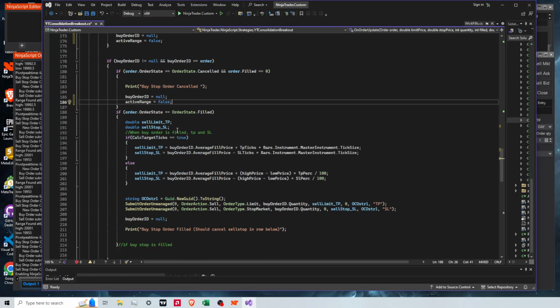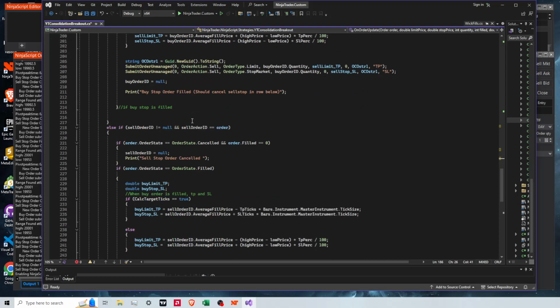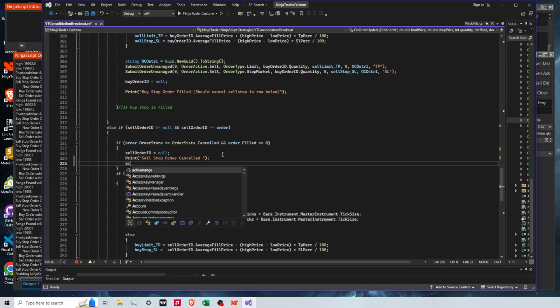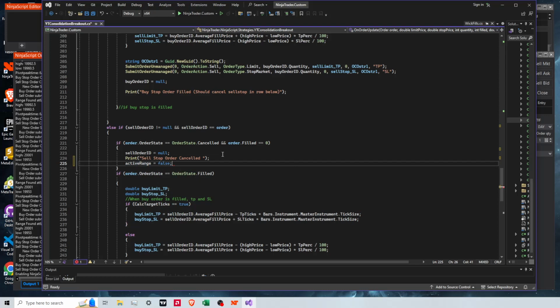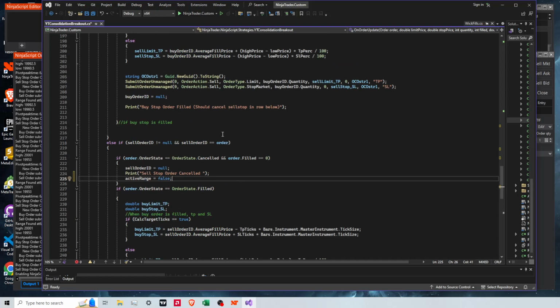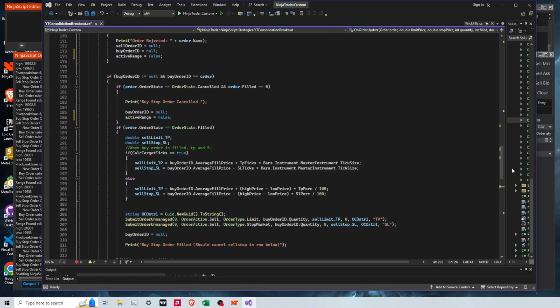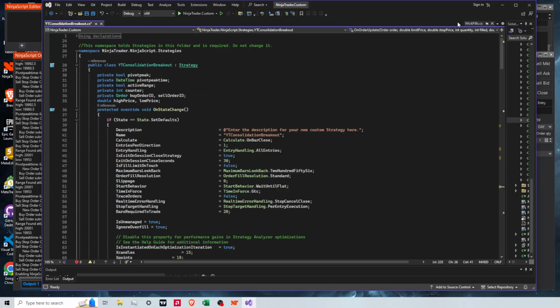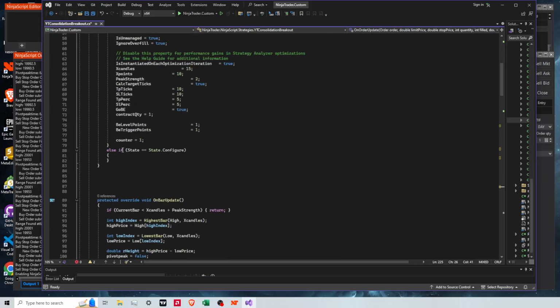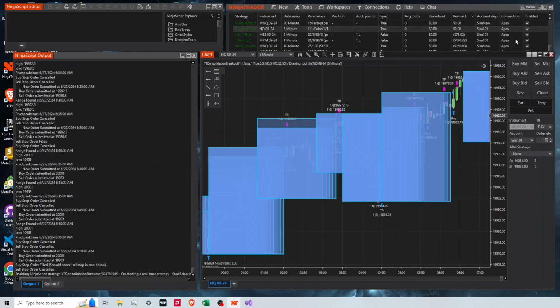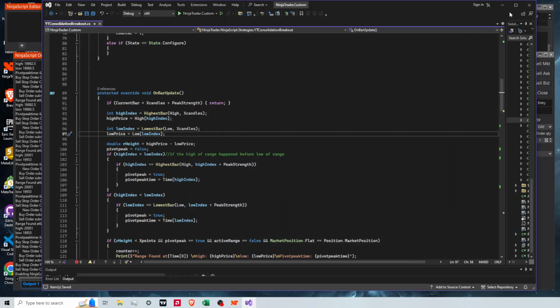Or if either of our orders are canceled. Because if the buy is filled, the sell will be canceled, and then it'll set active range false. And then also if we have close at end of session, that will cancel it, and then we can look for another one. So let's compile that.